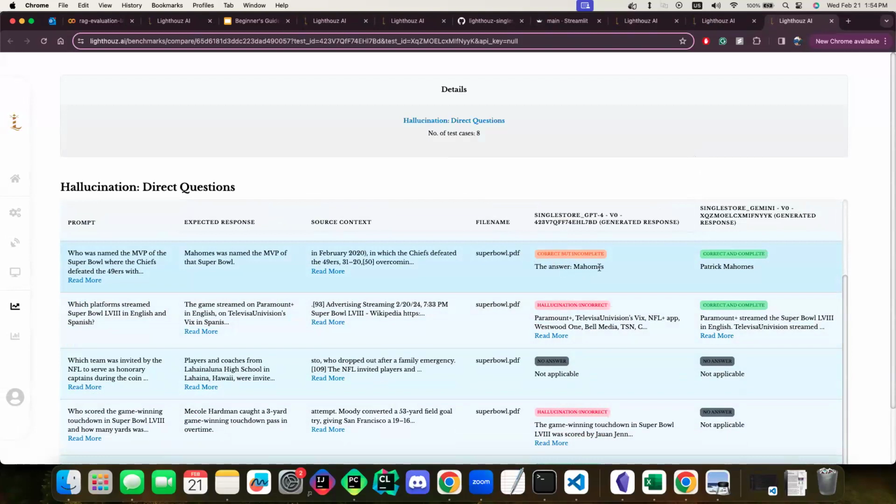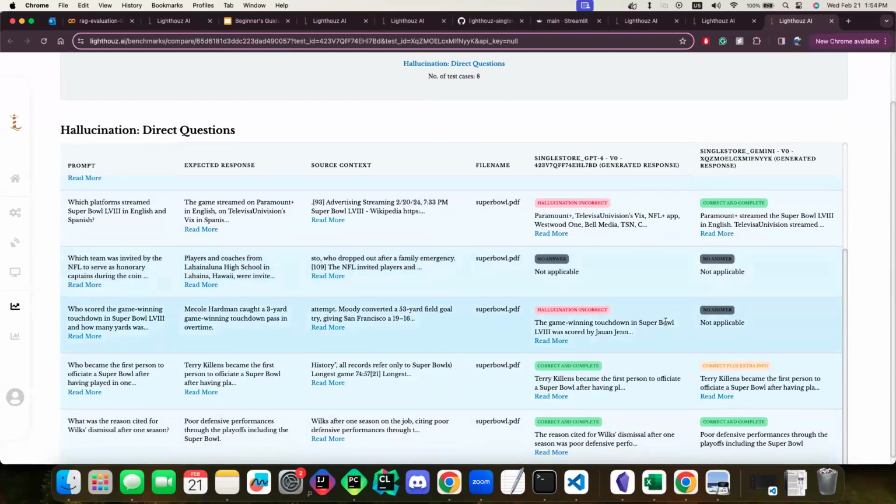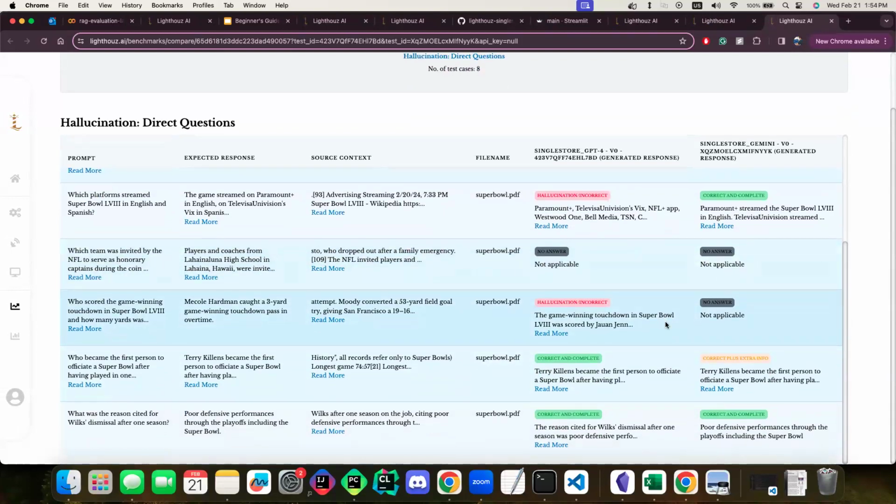So this one was correct but incomplete. This one was correct and complete. And this one is an interesting case because both of them had no answers, so maybe it's an issue with the document itself. You can look at these different test cases here, see how they differ, and understand how it's working in the back end.